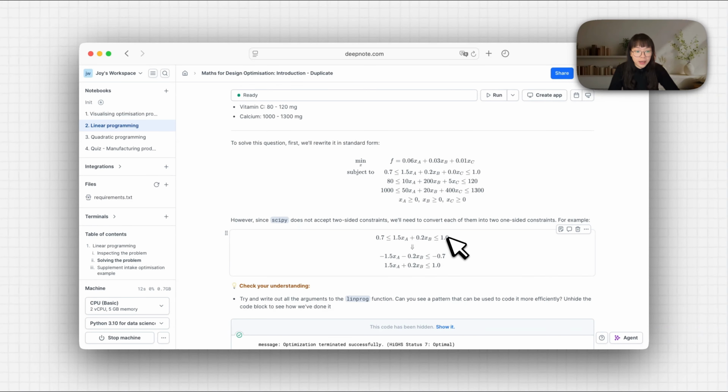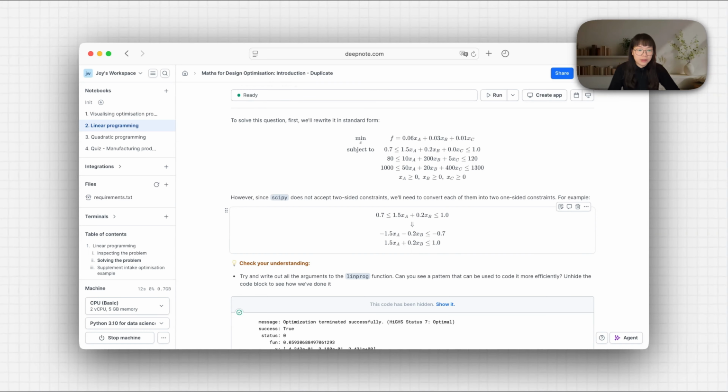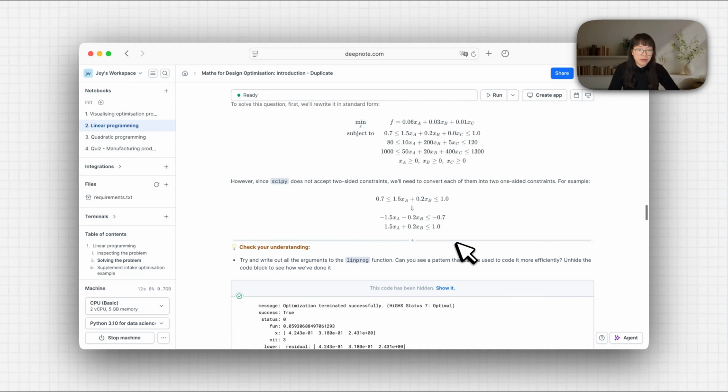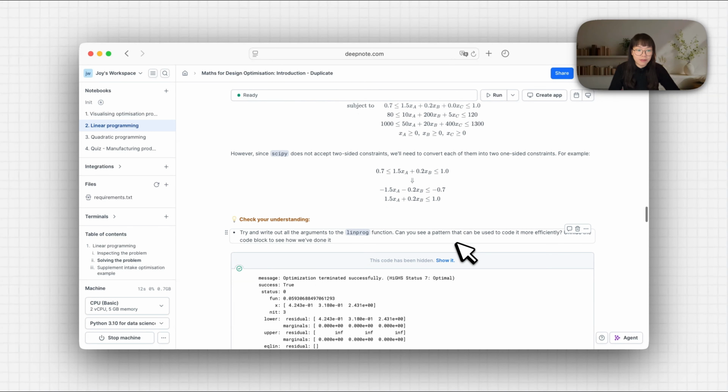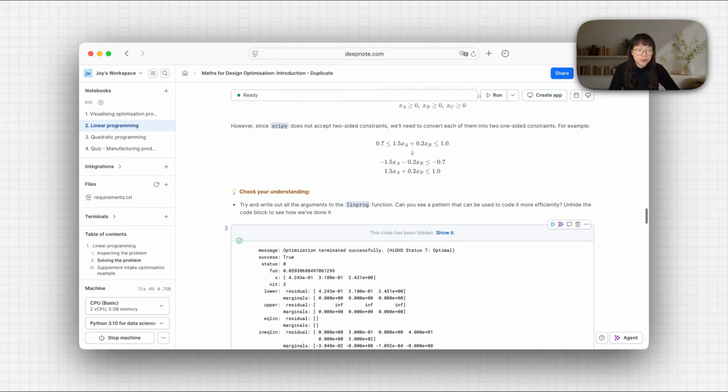Then on the right-hand side, we can just take it as it is, 1.5 XA plus 0.2 XB less than or equal to 1.0, and we can just move the 1.0 to the left-hand side so it conforms to the standard form. So now you can try as well converting the rest of the constraints into these one-sided constraints and use the linprog function we have earlier to see what the solution would be.